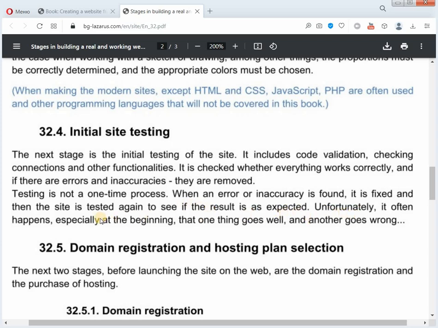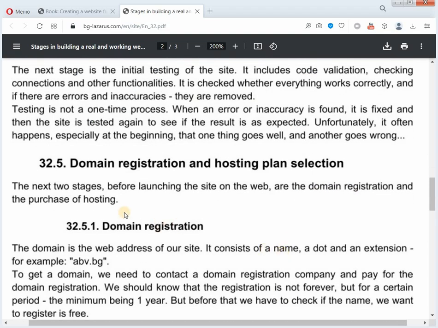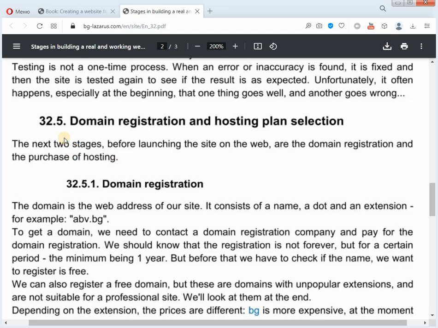Unfortunately, it often happens, especially in the beginning, that one thing gets fixed and another gets spoiled, but you should not despair. Over time, you will gain the necessary experience. Domain registration and selection of hosting.